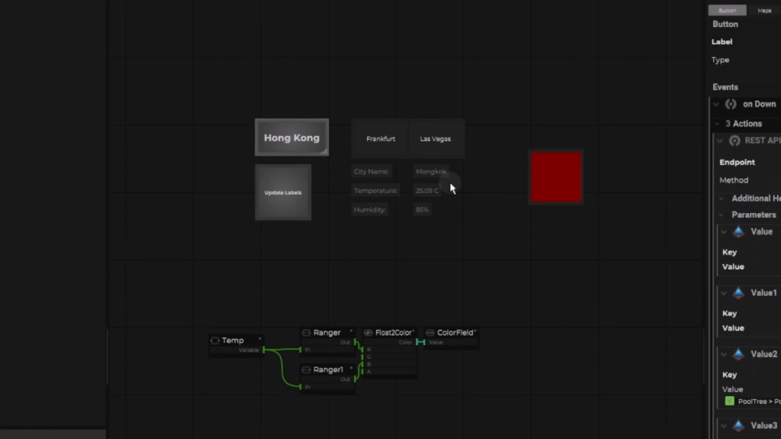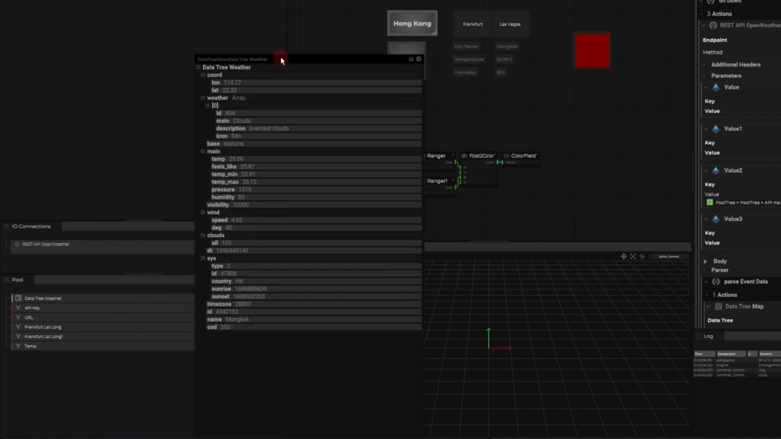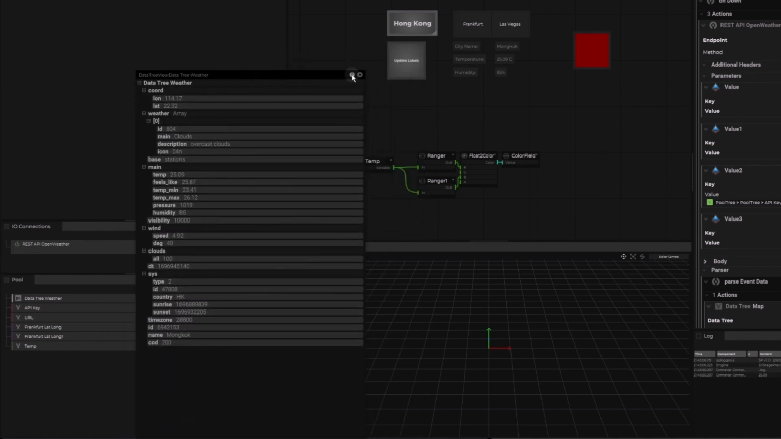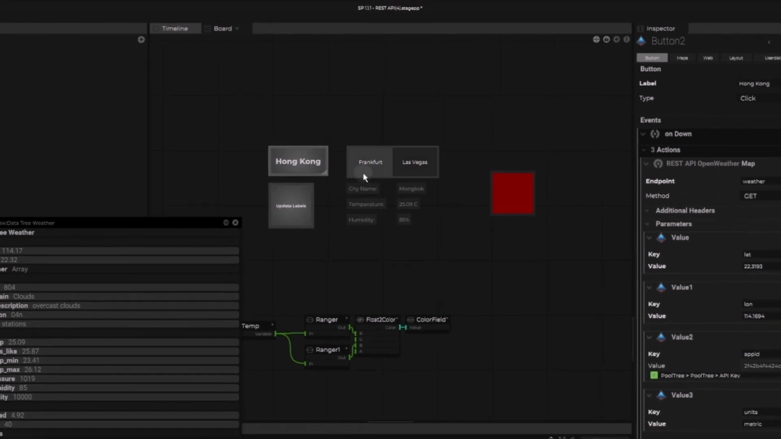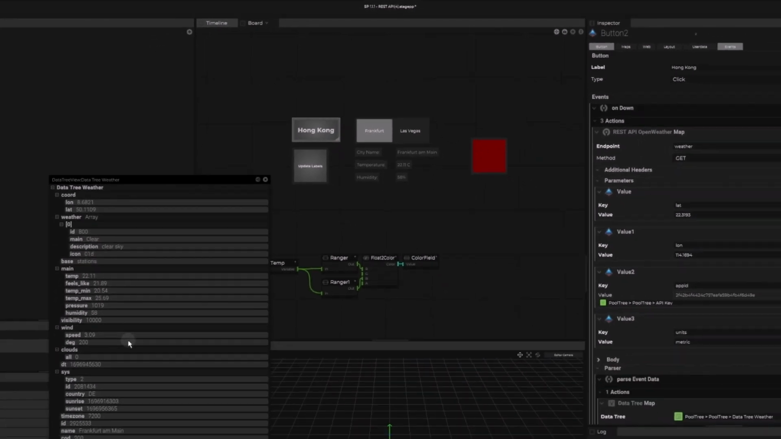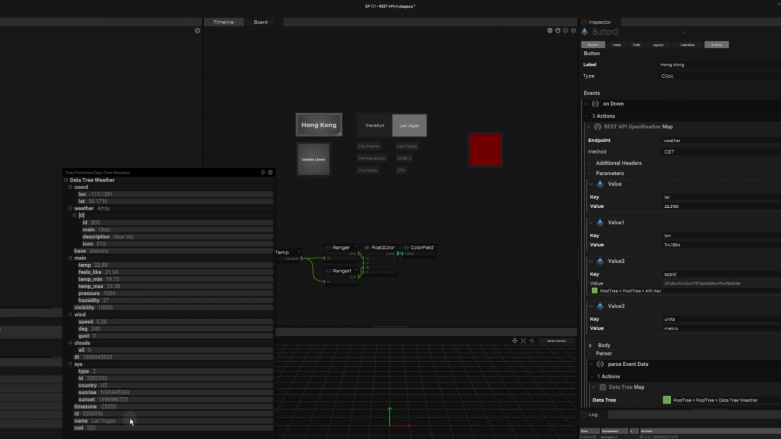If we click on the button, we can see the data here has been updated. We can right-click and open the tree table, which shows that information has been received from the API. We've created two other buttons, one of which calls data from Frankfurt and the other one from Las Vegas. The only variation on these two is a change in longitude and latitude. You can see here we have the temperature information.